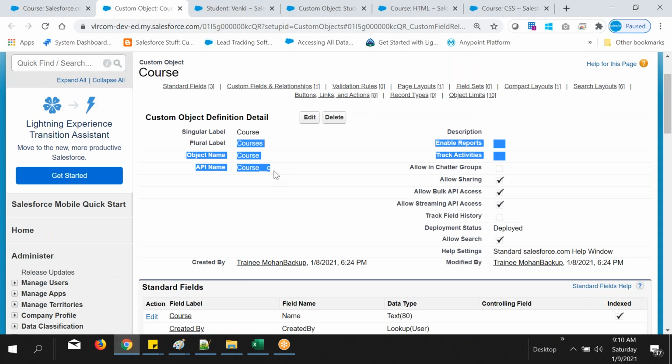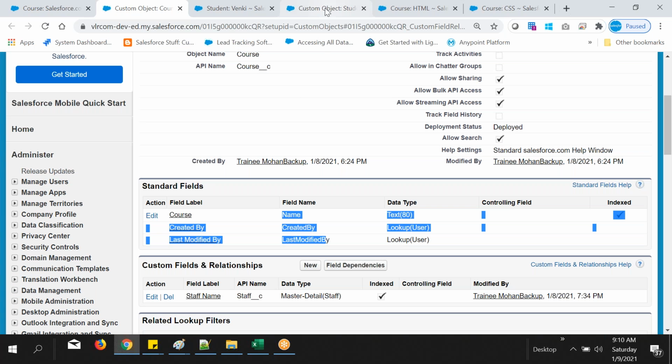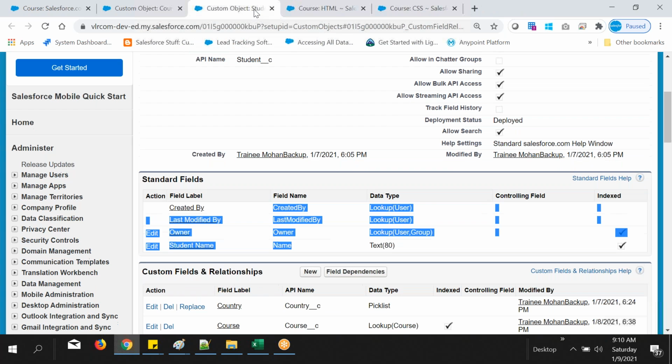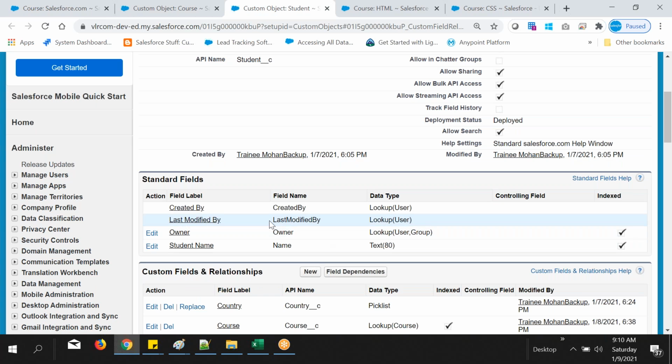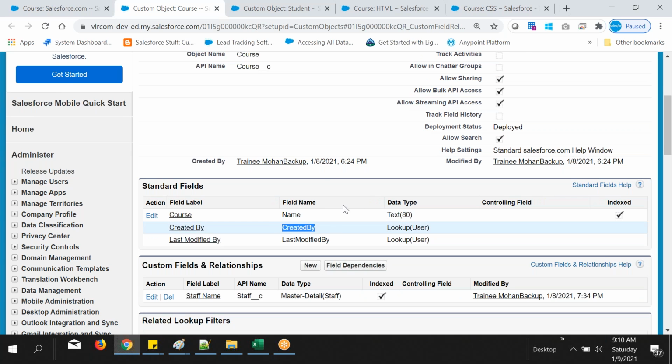Now, let's go to the course object. This is the course object and see how many standard fields are there. Only 3 are there, and one is missing. Can anyone observe what that missing standard field is? Among those 4 standard fields, one field is not there on the course. That is the owner field. Have you seen? Owner is the field which is not available here.